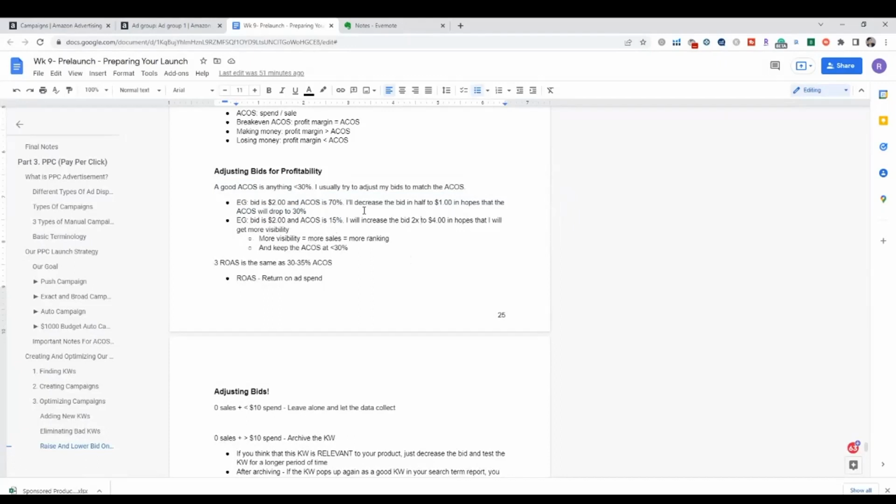So if the ACOS is really low, that means this is a really, really good performing keyword. So we want to pay for a higher spot in hopes that we will get more visibility. More visibility equals more sales and more ranking. Although your profit margin will be lower, you will get better ranking because you have more visibility and more sales. Even though your profit margin is lower, you're going to make more money overall with it.